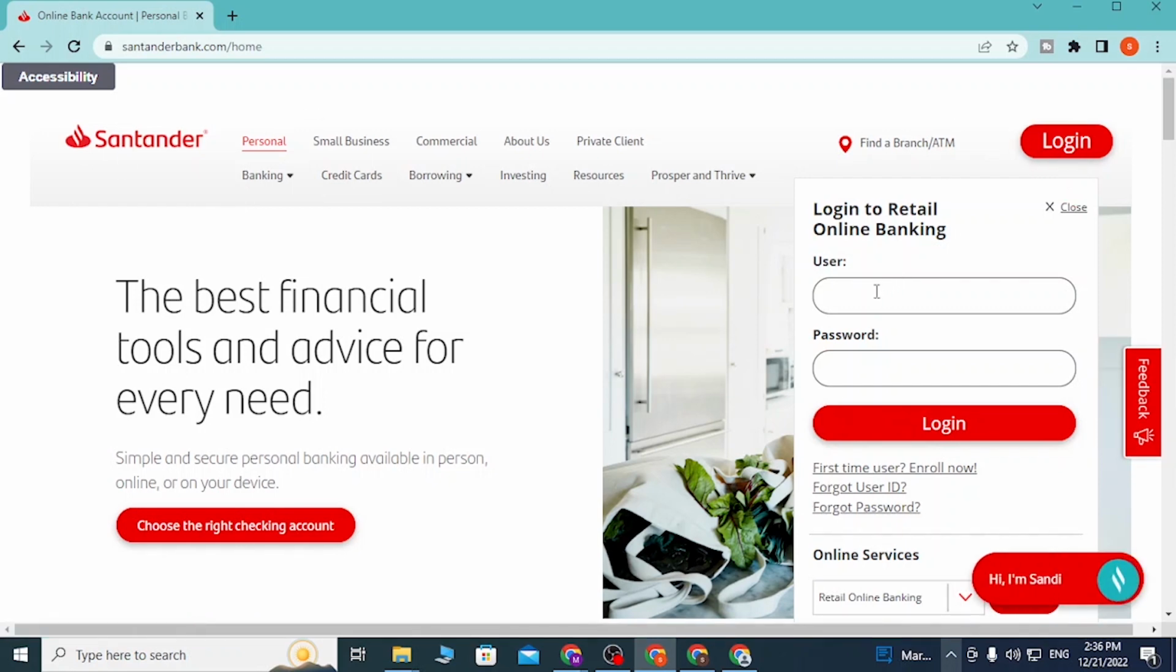And now to log into your personal bank account on Santander, you'll be required to enter your username over here, and after that enter your password over here, and then click on login to sign into your Santander bank account online. Or if you have not yet created an account on Santander, you can enroll from over here by clicking on enroll now. You'll be taken to a procedure to sign up for Santander.